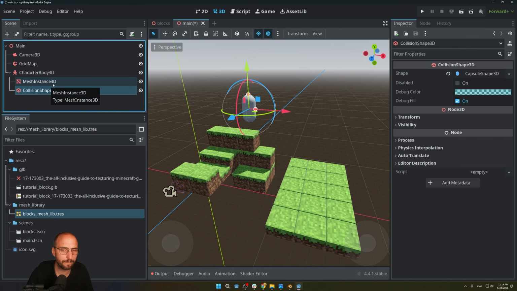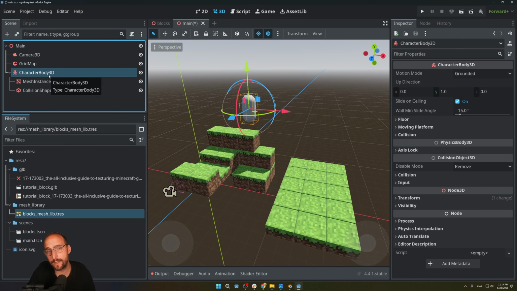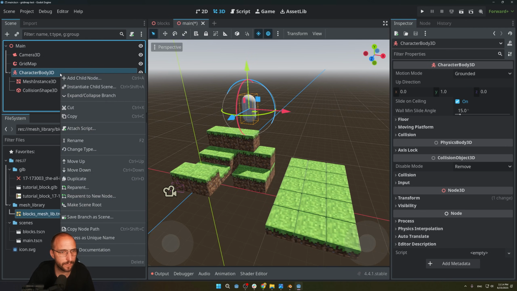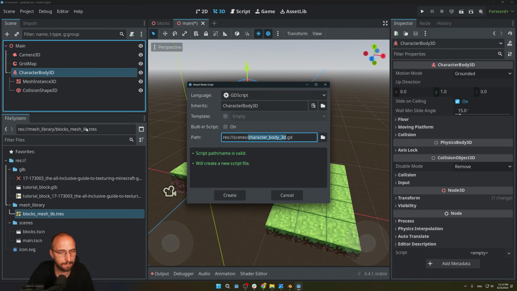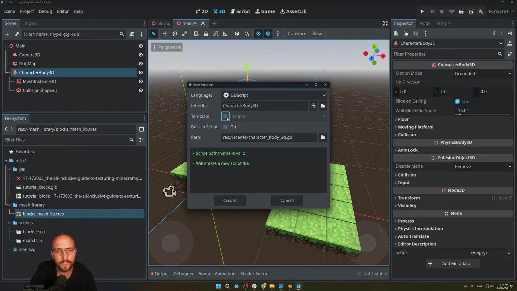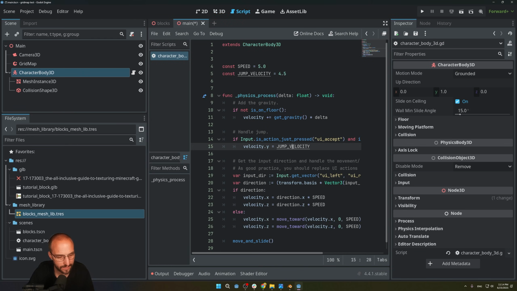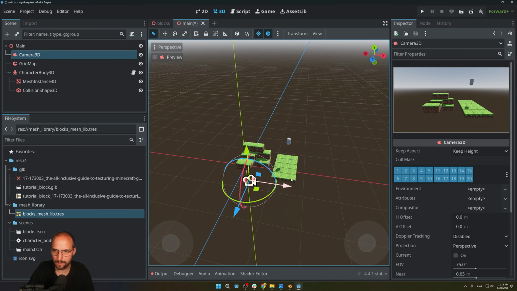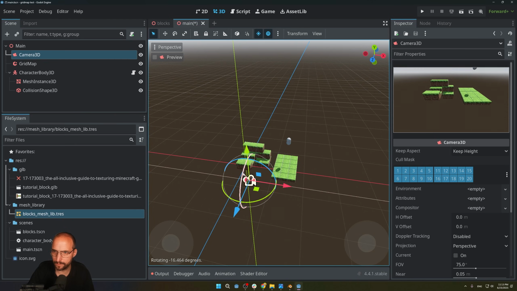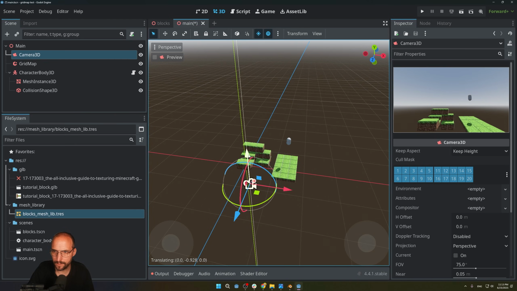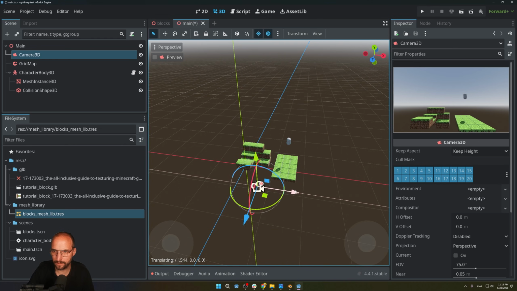shape as the mesh. Let's add a script to it so we can also move the character by clicking on the plus icon or say attach script by right mouse clicking on it. Enable the template checkbox so we have basic movement in the script from the get-go. Select create, press save. I'm so happy that they added this little preview. Such a nice quality of life improvement. I think we got that from the previous update, right?